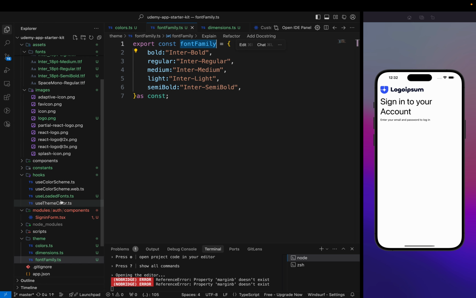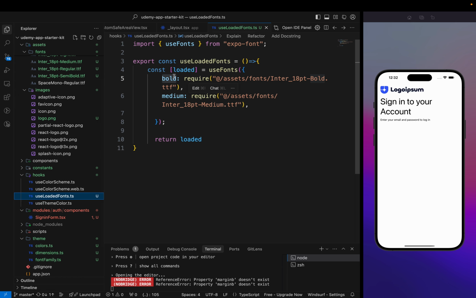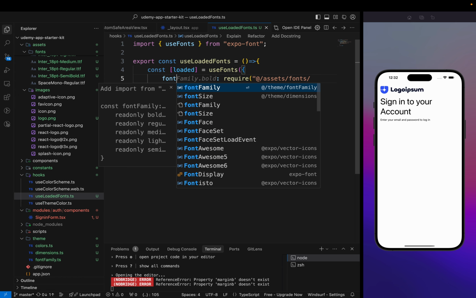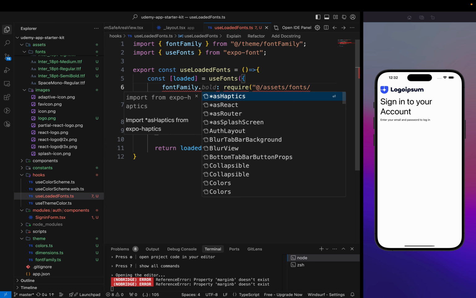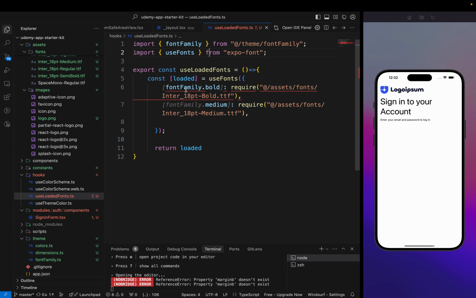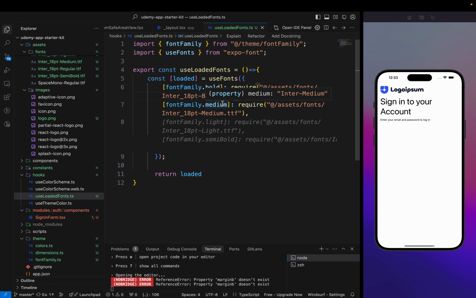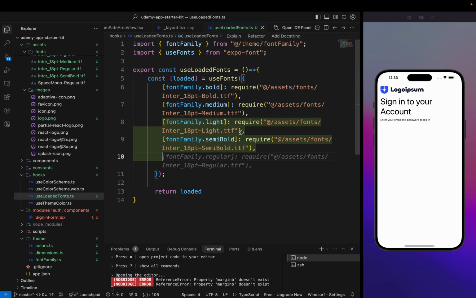Let's go to the use dimension hook, use loaded fonts, and inside this we're gonna import this font family, and we're gonna have a bold font family. Why are we not getting the suggestion dot bold? Okay, we are not getting suggestions because we have to wrap it like this. Here we're gonna have bold, and then all the others like regular. So we had added bold, medium, light, semi bold, and regular. All the font families we just added like this. Okay, so I get some auto suggestion and it's done very quick.